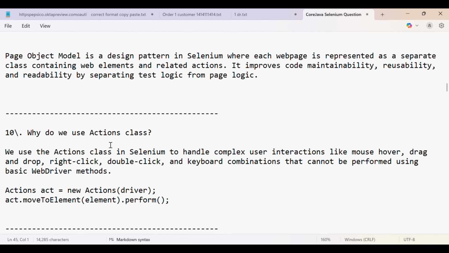Why do we use the Actions class? We use the Actions class in Selenium to handle complex user interactions like mouse hover, drag and drop, right click, double click, and keyboard combinations that cannot be performed using basic WebDriver methods. Actions act = new Actions(driver), then act.moveToElement(element).perform(). Here the element is a WebElement, element = driver.findElement by XPath or CSS, and then we use that variable element here. So these are the actions that we handle using the Actions class.